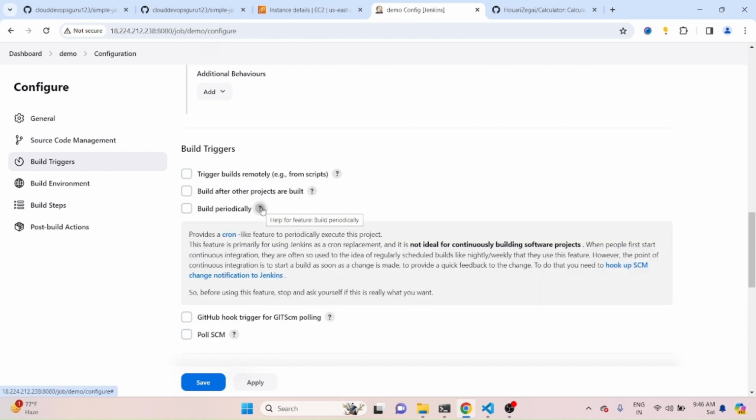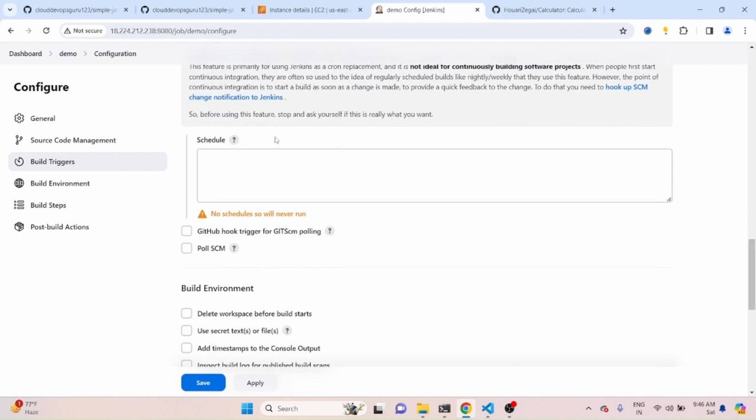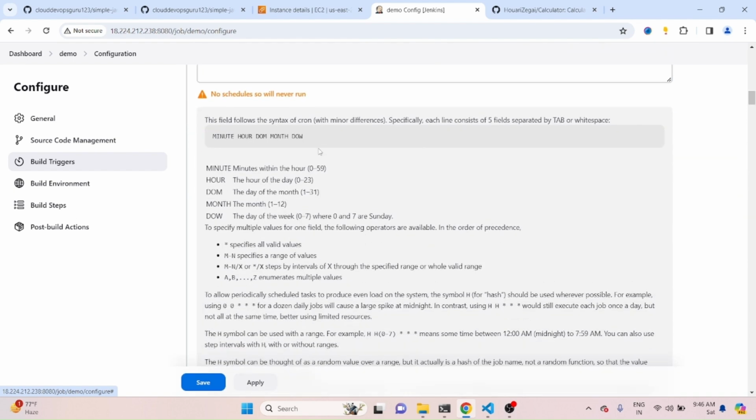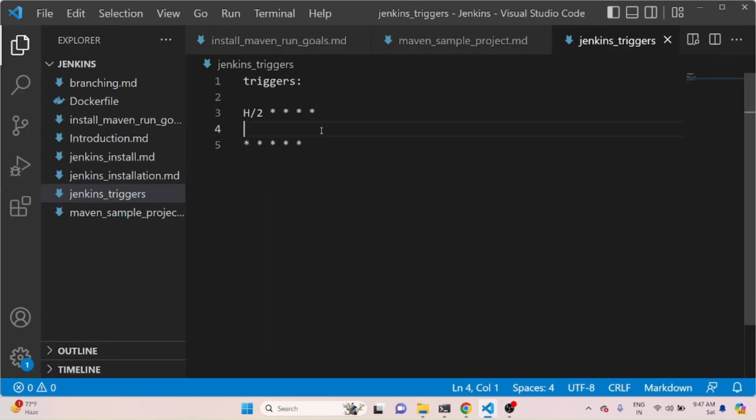So now you can see here, it has given the explanation. What is the meaning of those stars, right? Here you can see how many stars? 1, 2, 3, 4, 5. First star is nothing but the minutes. Second star is the hours. Third star is the day of month. Fourth star is the month. And fifth star is the day of week.